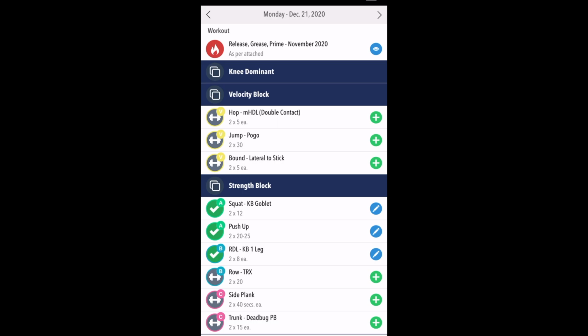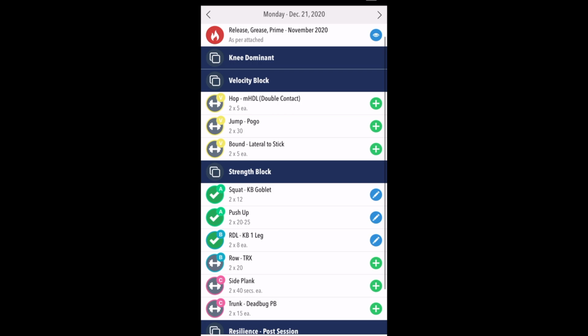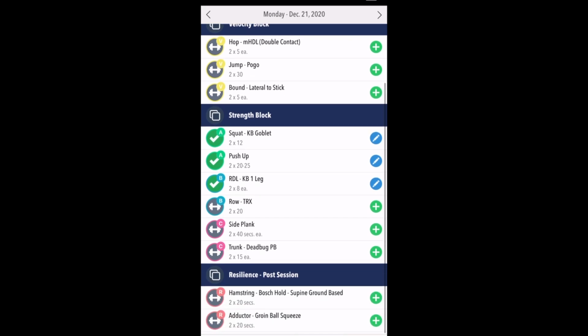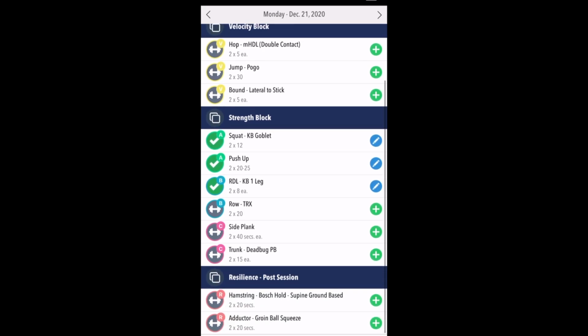Moving down the page, we've got our velocity block. So that's where we're going to do all our jumping, all our landing, things like that. Then we come down into our strength block here. So that's where we can start to see we've got essentially an A sequence with our squat and our push-up, a B sequence, and then a C sequence. So all that means is that they're two exercises paired with each other.